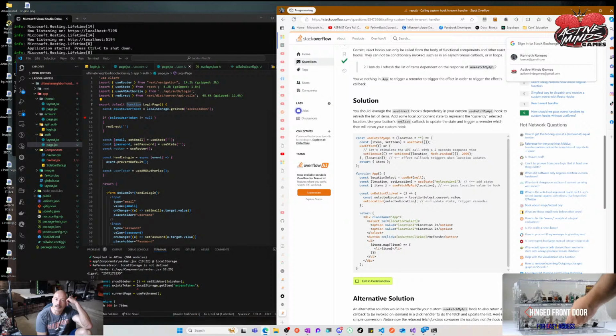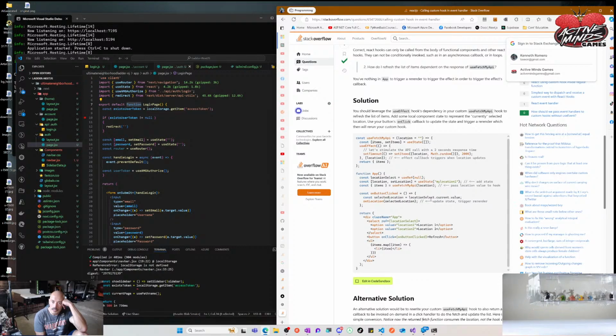Let's see what that's doing. It's a const, useState, useEffect. Let's simulate the API call with a 2-second response time. The effect callback triggers, then the location updates. Function App, useRef, useState, useFetch my API. Pass the location value to the hook.